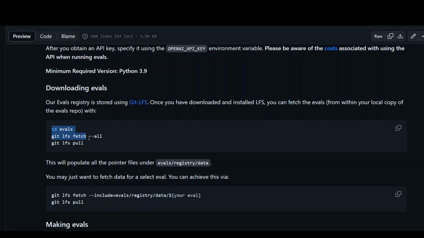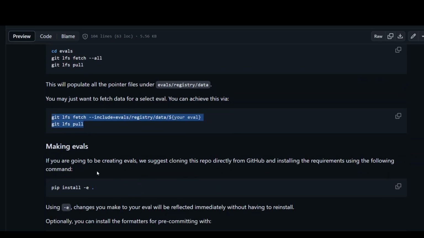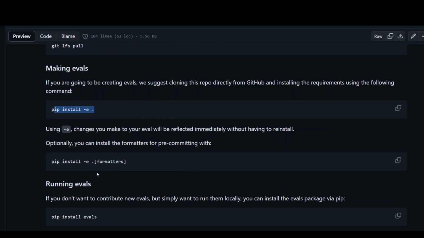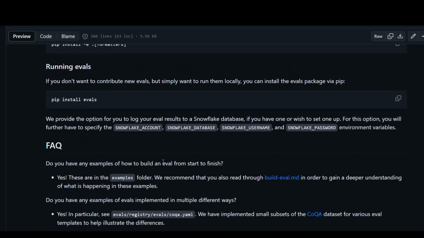When it's there, you just fetch the data for the selected eval again by a simple git ls command, and you are just pulling it. Afterward, just use pip install -e to make the module which you have just cloned directly from GitHub. So that's it. Now, optionally, you can also install the formatters and then simply run them by pip installing.